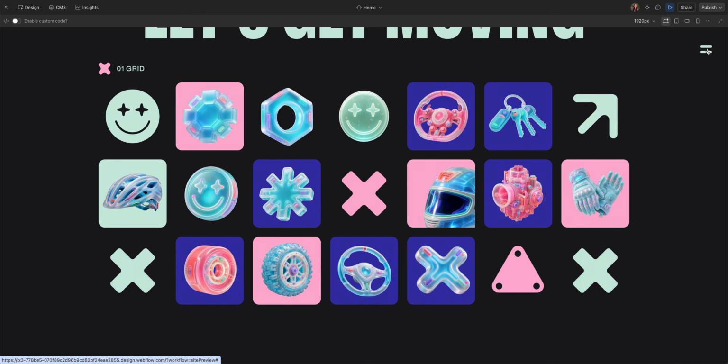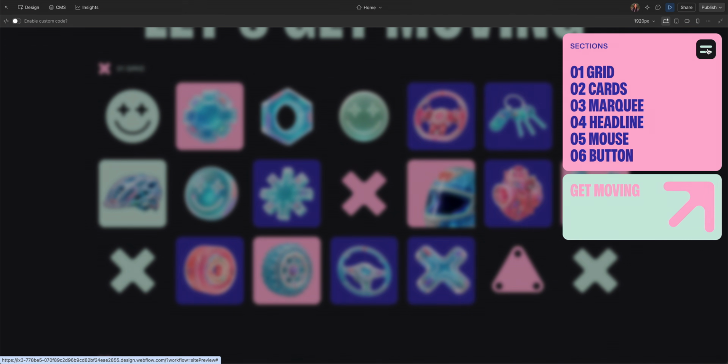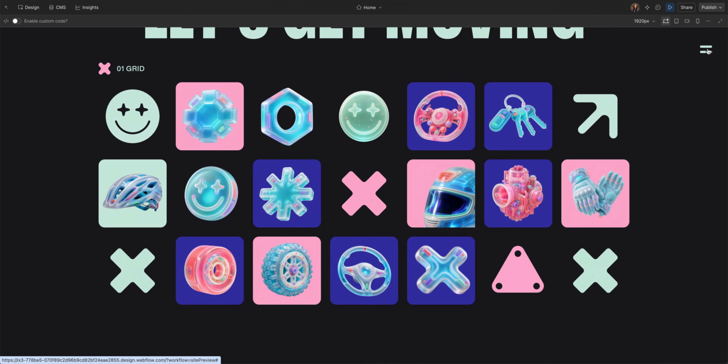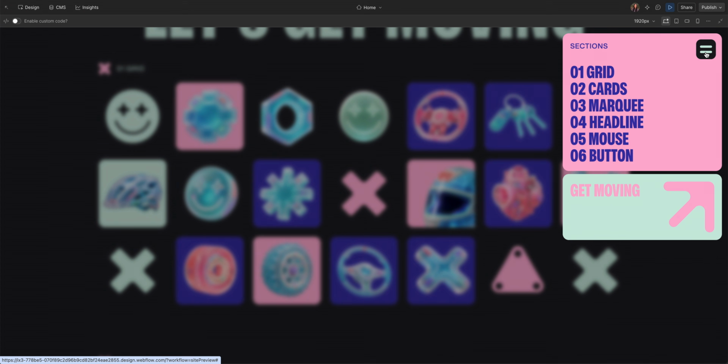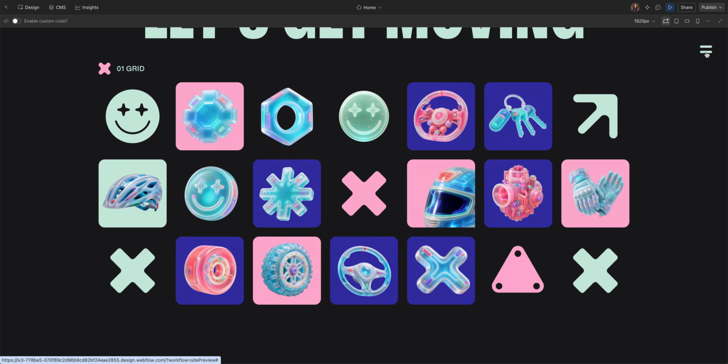So now if we open this up in preview and we click on our menu, without reduced motion enabled, we get this nice little animation. If we go down to our system settings and we enable reduced motion, now when we open the menu, it just snaps into place. So there's no motion at all. This is perfect for people that find motion triggering. So with great animation power comes great responsibility, and that's how to set up your animations to respect reduced motion in Webflow interactions.